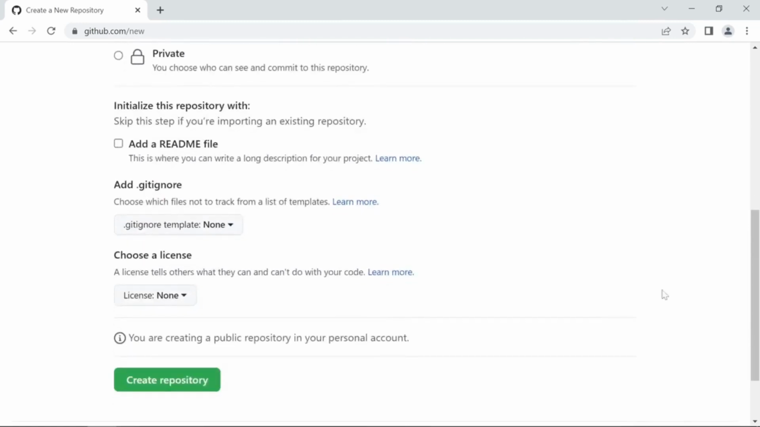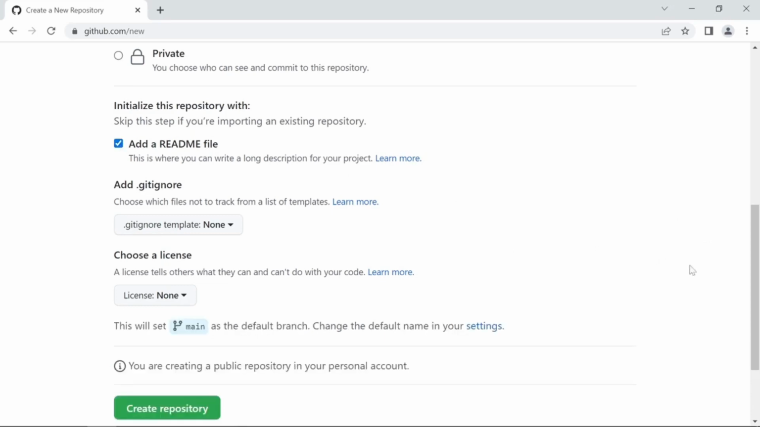The next few options are about initialization. I can initialize a repository with a README file, a git ignore file, and a license if one is required. For now, I'm just going to choose the README file option and then click the Create Repository button.